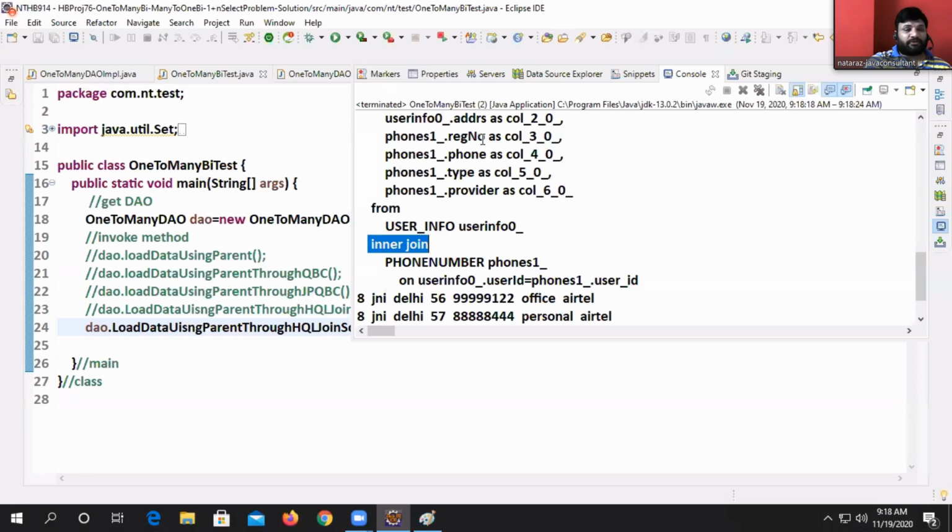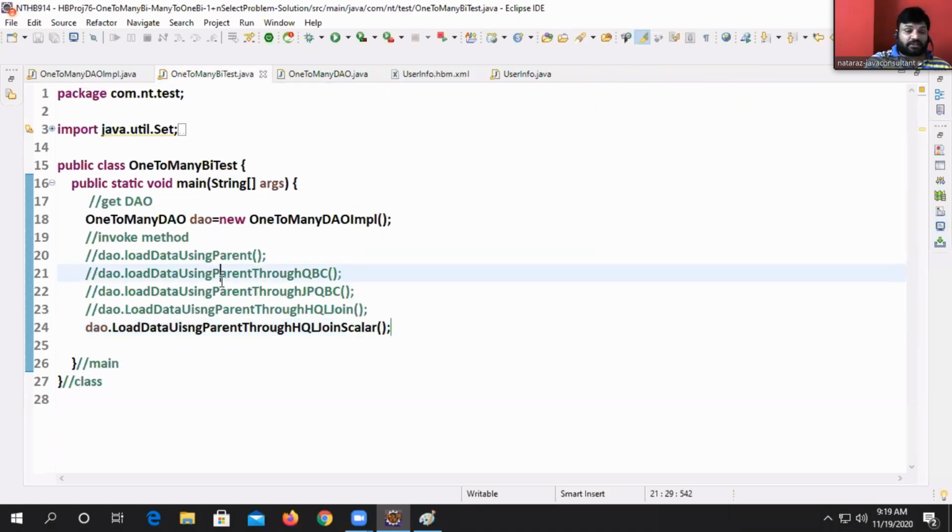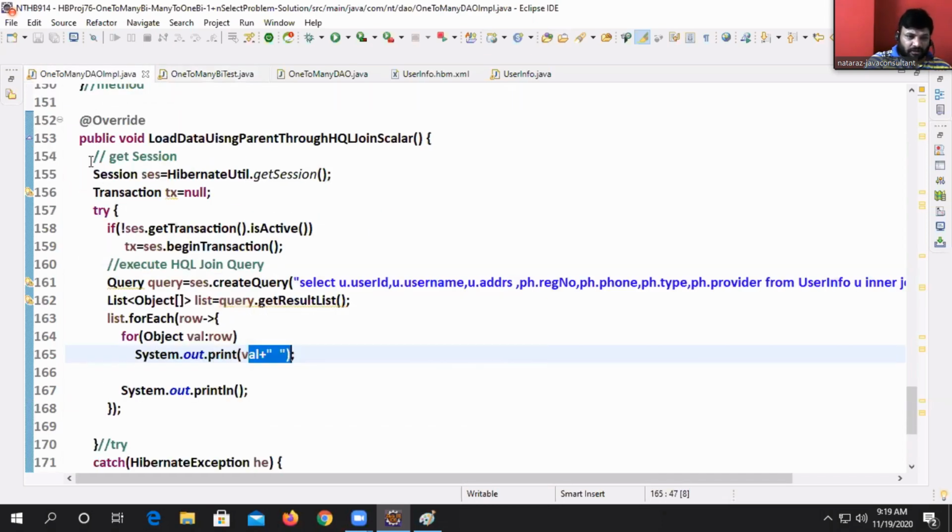Actually, I said three, but I have given four. Traditional QBC with fetch type join. Next, JPA QBC with fetch type join. Next, HQL join as entity query by specifying the join type as fetch join. Next, HQL join on scalar queries. For a scalar query, there is no need of any special join. If you write a scalar query using joins, automatically a single query will come. Everyone noticed that, guys? Okay, fine.